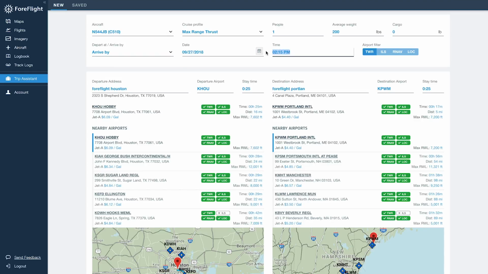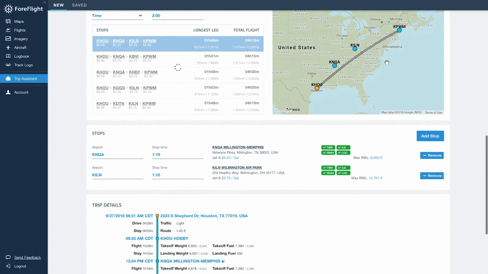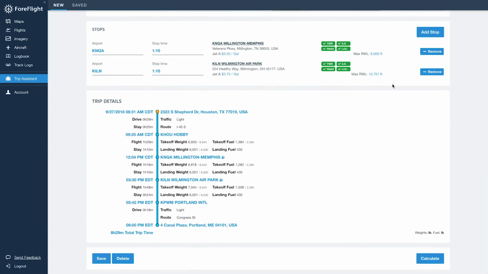So let's say we want to make it for a dinner appointment. So I'm going to put in 6 p.m., hit the enter key, and Trip Assistant has started doing work, adjusting the fuel stops, and here's what it's telling me now. To make it to Portland by 6 o'clock p.m., we need to leave the ForeFlight Houston office at 8:31 a.m. Now once this is done, you can save this, you can delete these, and in the future you'll be able to share these Trip Assistant calculations with others.